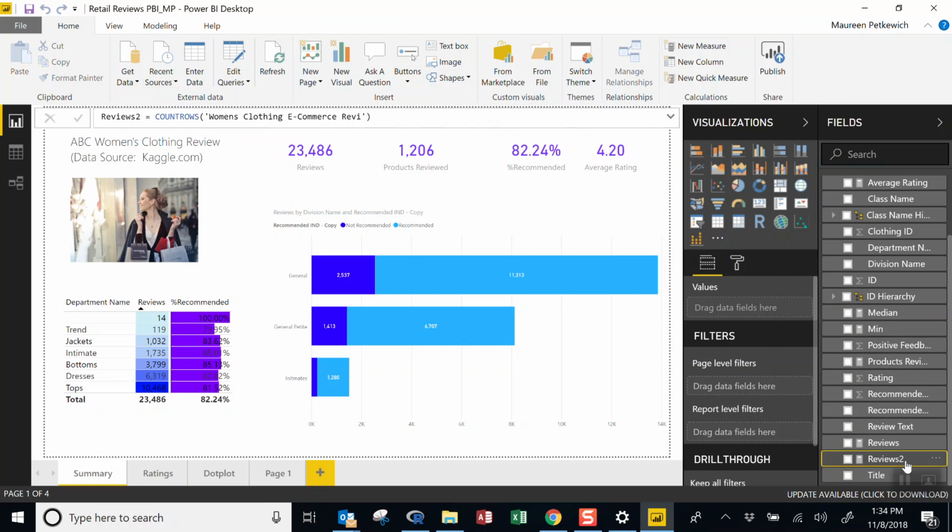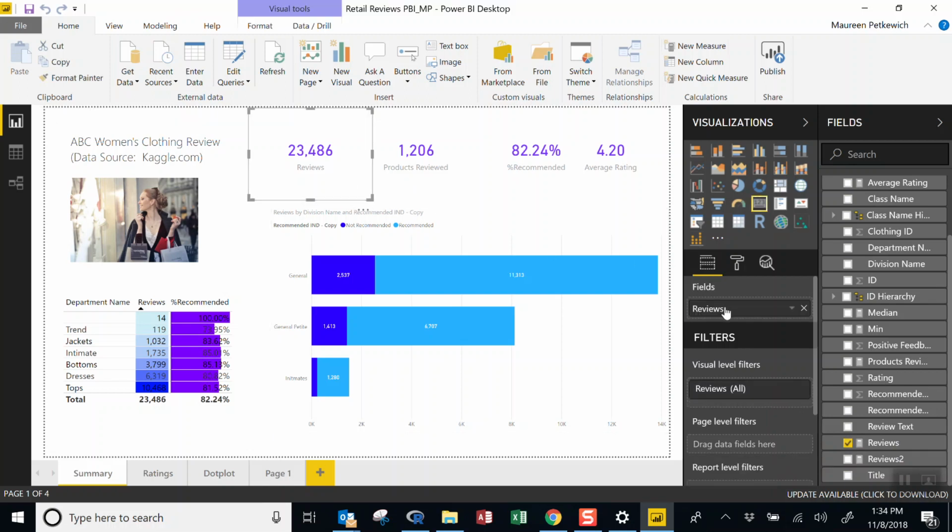For demonstration, I created a new one called reviews 2. All right, and so then when I created this card, I just popped reviews over here into the fields column. All right, so I'll show you quickly the formulas for the other ones.